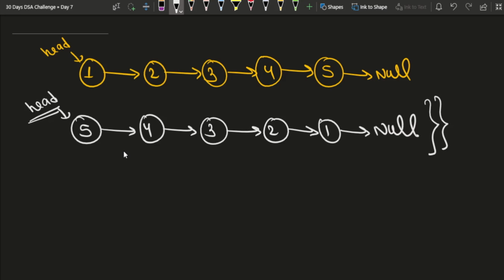We do not need to return technically the whole linked list reversed. We just need to return the head, right? We just need to return the head of this reversed linked list. Okay, now let's take some other examples.